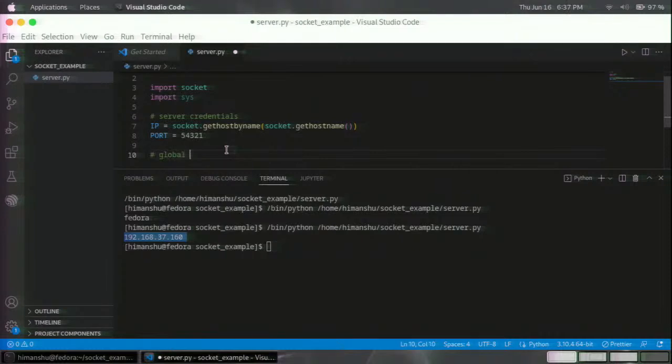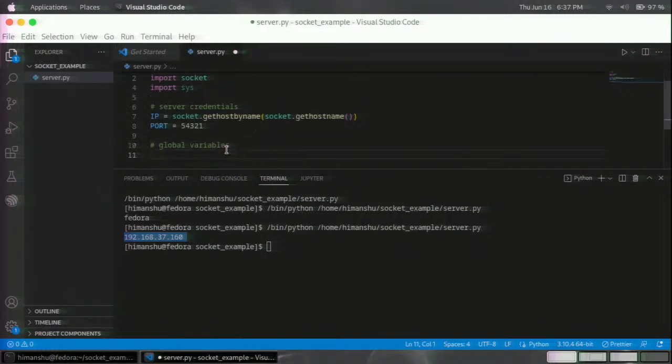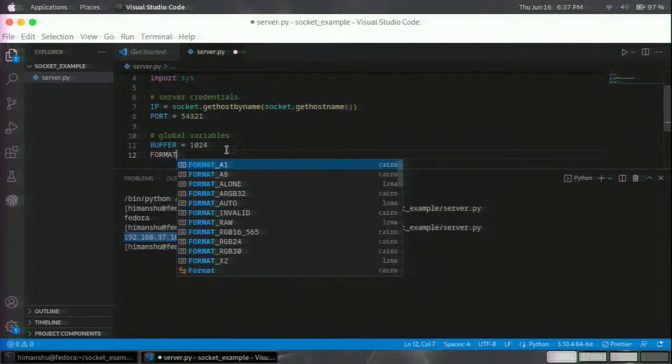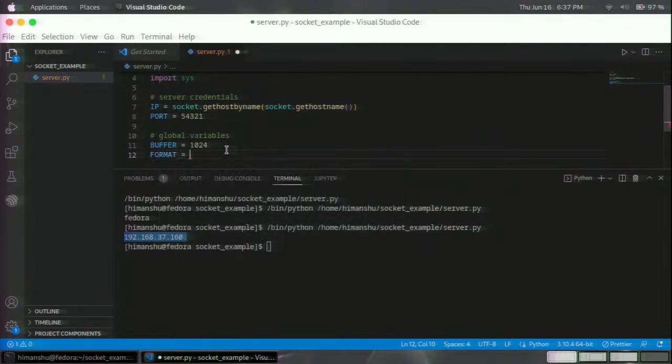I am writing global variables, and in those global variables I am using buffer size, and I am going to take buffer size as 1 kilobyte. I will explain where we need this buffer size while we are communicating between the server and client using Python or the socket module. And the next thing that I require is the format. I am naming a variable format, and I am going to use UTF-8 format.